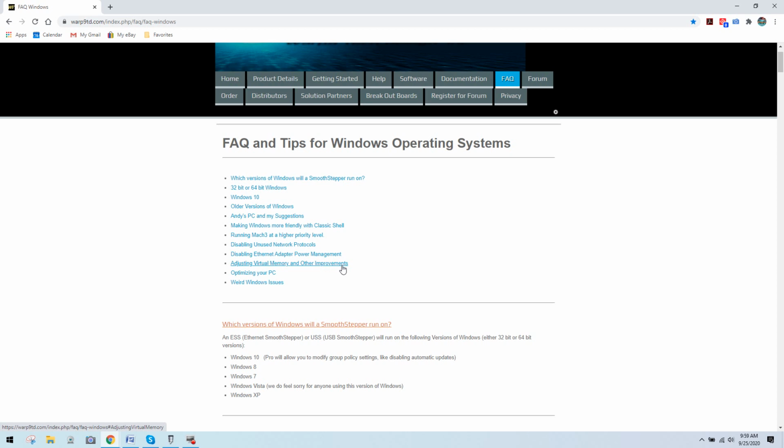Adjusting virtual memory and other improvements. This is a powerful one. We're going to cover that. Optimizing your PC. Weird Windows issues.